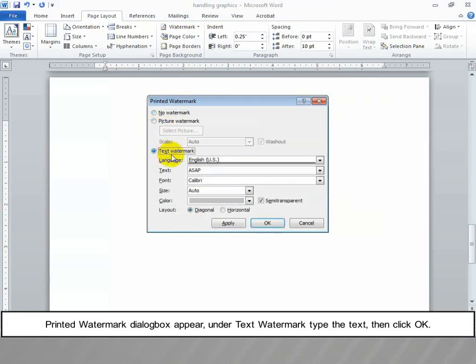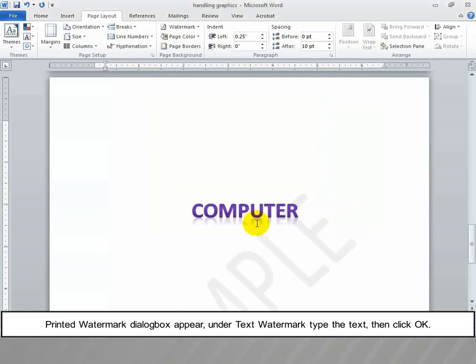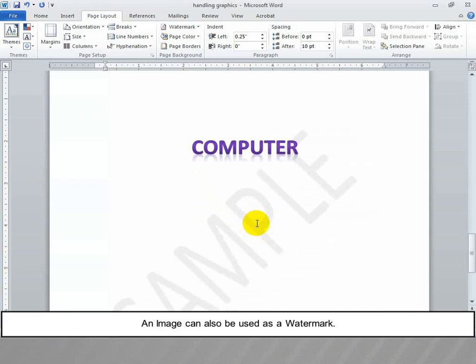The Printed Watermark dialog box appears. Under Text Watermark, type the text, then click OK. An image can also be used as a watermark.